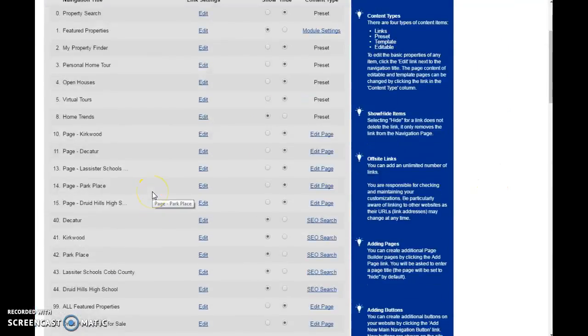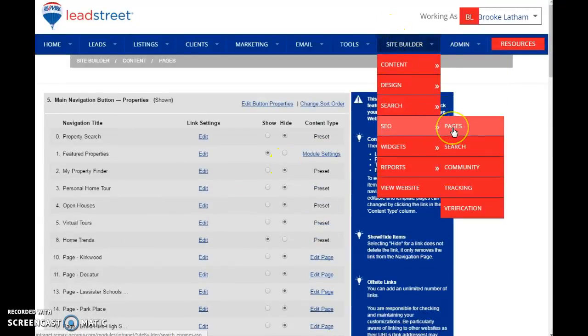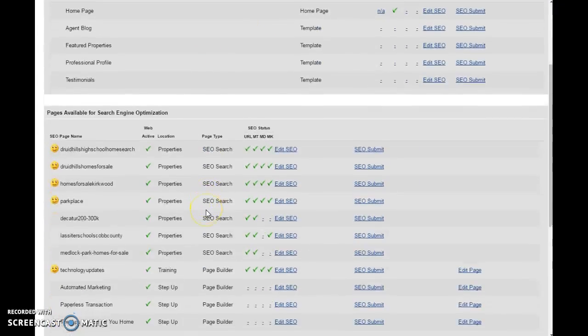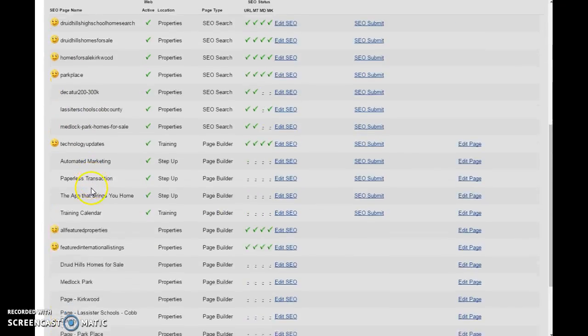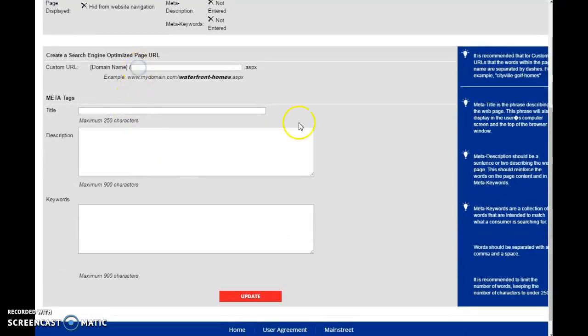And we're going to go over to Site Builder, and then over to SEO, and then to Pages, because you can build pages and then create the SEO for them. I've already gone through and created the page for the featured international listings. If you've never done this before, once you get to this page, you click on the Edit SEO link, and then you will create your domain that you want it to say. For this instance, I just put featured international listings, and then basically copied that down through the description, keywords, so forth and so on.